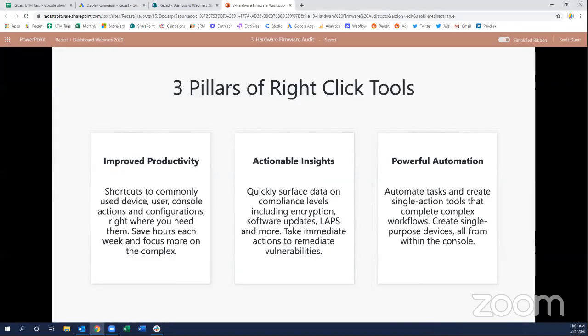We have three main pillars of right-click tools. The first would be to improve productivity. Those of you who use our enterprise or our community tools know that we have tons of shortcuts to save hours on pretty much any job. Actionable insights is our second pillar, to quickly surface data, focus on compliance levels, encryption, and stuff of that nature. And finally, it would be powerful automation, automating those simple tasks and creating single action tools to get all of that done as quickly as possible.